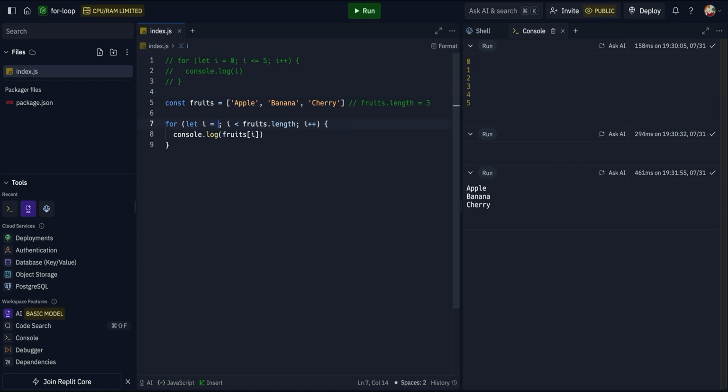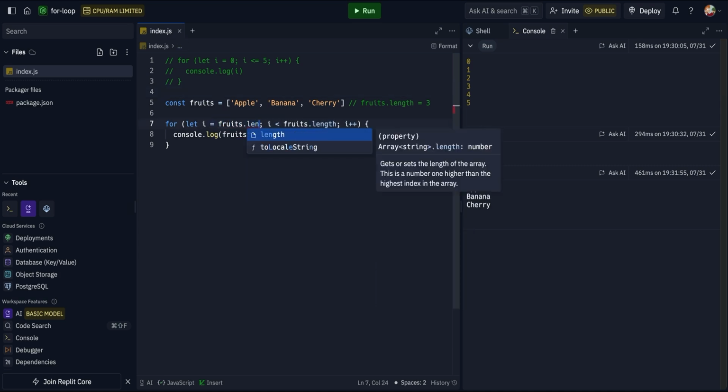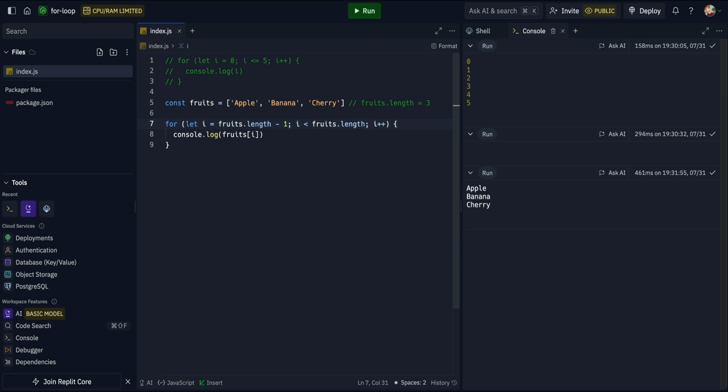All right, so let's do that. Fruits dot length minus 1. So now this i is equal to 2. All right, what is our stopping condition? So while i is greater than or equal to 0, okay, so that's going to be the stopping condition. So let's update this. While i is greater than or equal to 0.